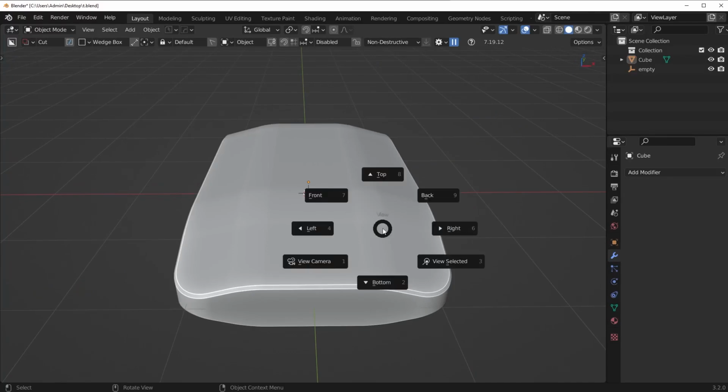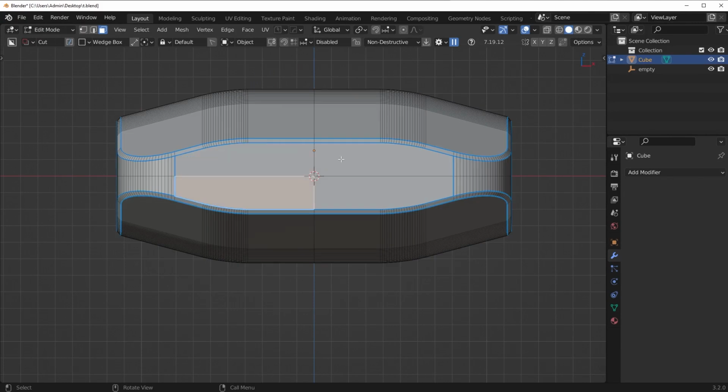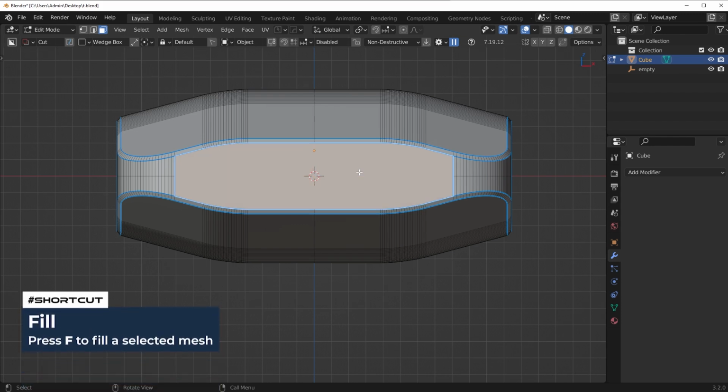Yeah, it looks pretty good. Now what I want to do is go into front view, so I'll press the tilde key and then go into front. What I want to do is take these sets of faces here, but I'm actually going to select them all first, then press the F key to fill them into one.